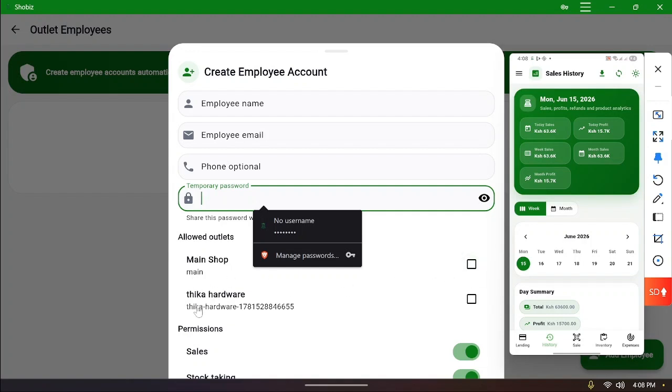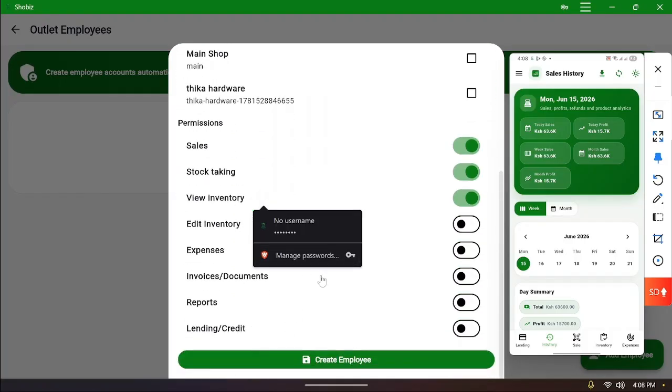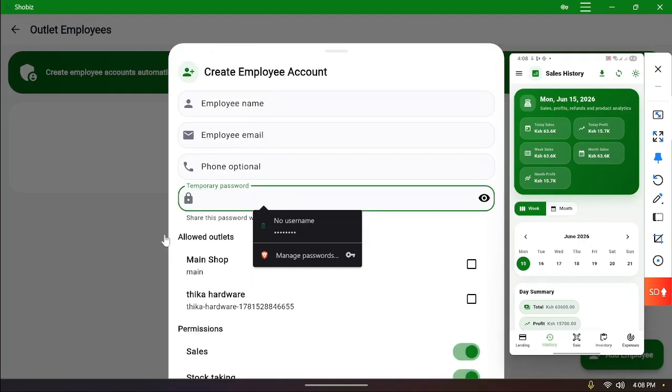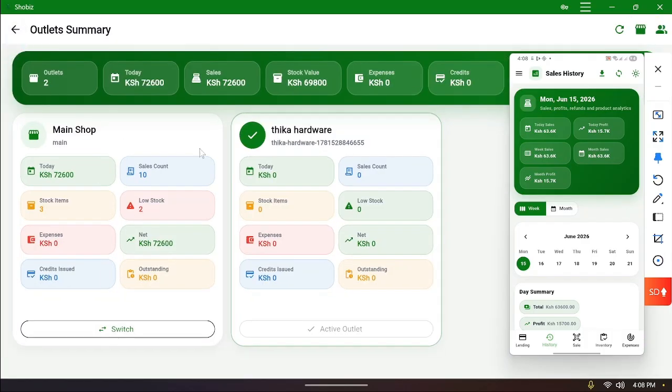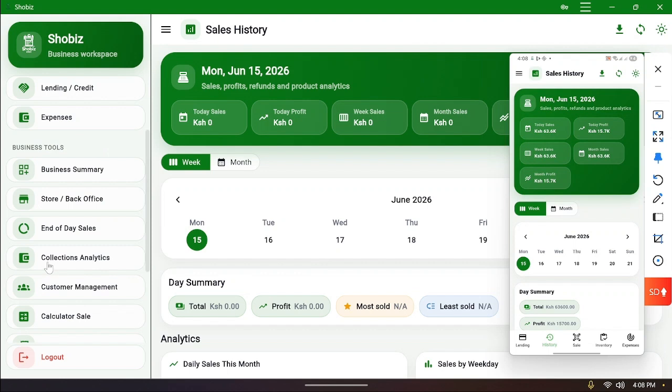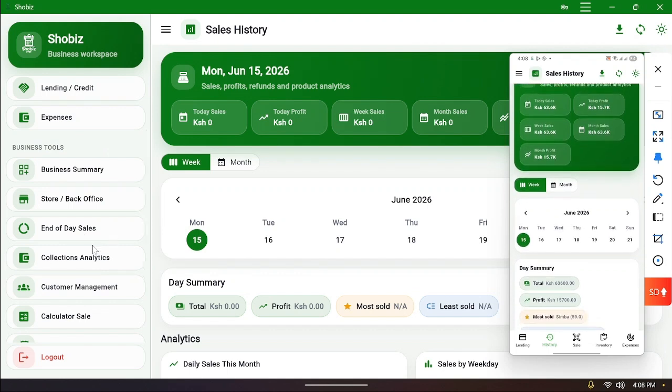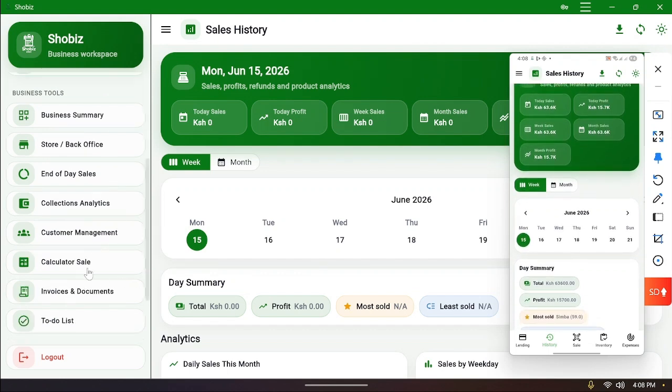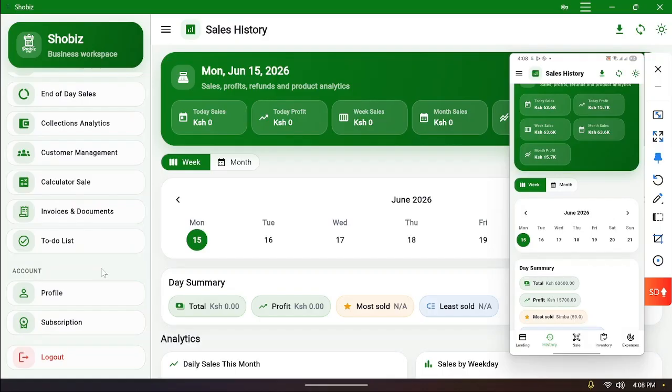So each time they log in, they will see the shop's stock or any other activity, and also the permissions that you want to give them. Let's say they can only manage the sales, stocks, edit the inventory, so you can allow permissions of the things that they can be able to do. Okay, so now that is on the side of outlets. If you have multiple outlets, you can do it there. You can have as many, even a million outlets here, a million businesses that you are actually running.